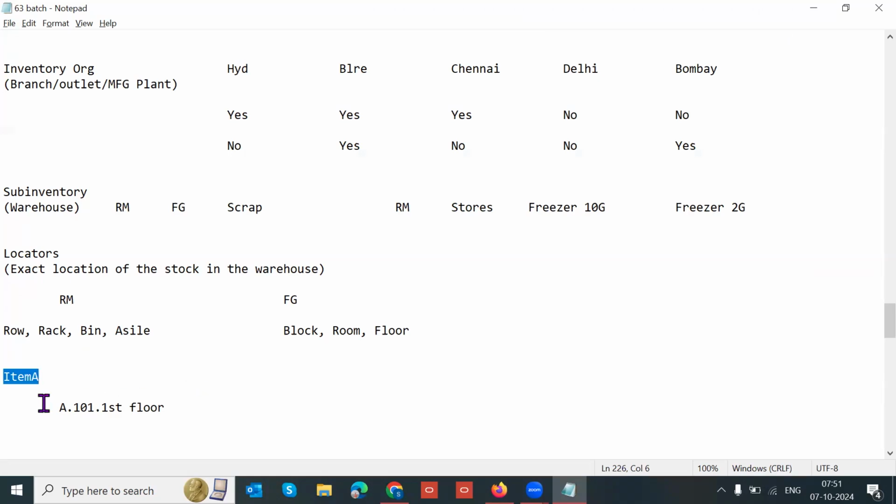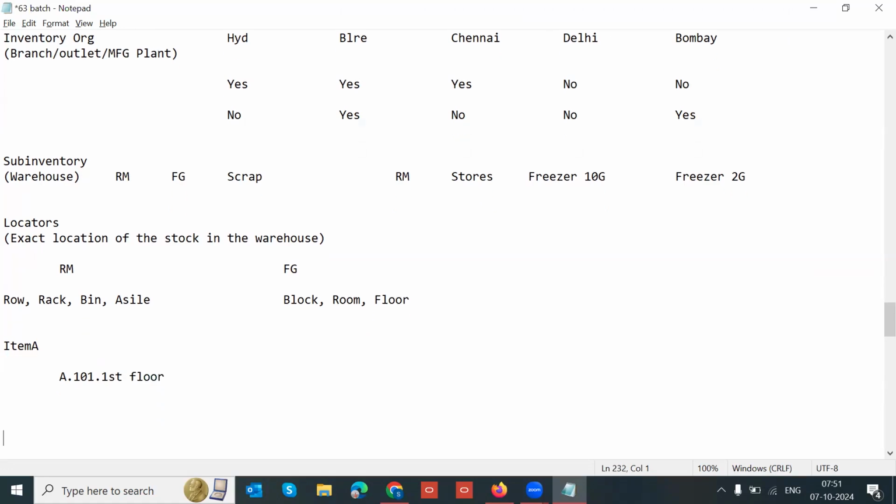And at the item level, if you maintain the location, whenever you create a purchase order and later your supplier sends the stock, you have to receive the stock into the system. The moment you enter the item to receive, this location gets defaulted automatically.